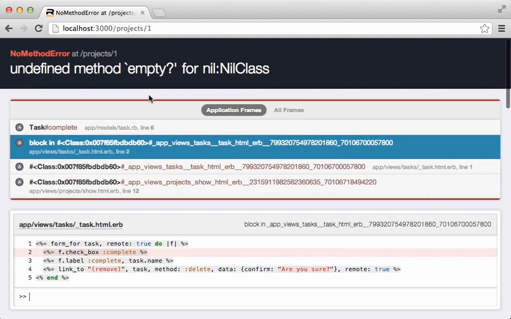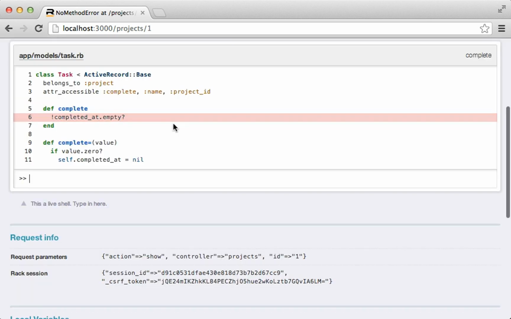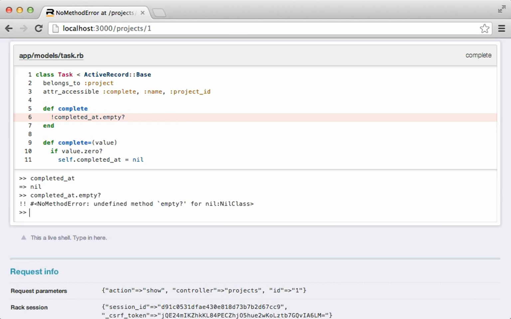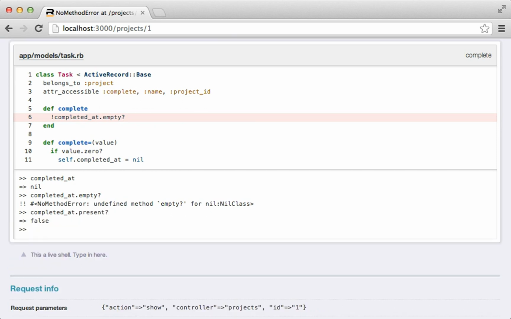Really cool. But one of the greatest features is the interactive prompt here, which we can also do at any point in the stack trace. So this is where the exception occurred, and we can see that completed_at is nil. So if we try calling empty? on that, we get that same exception which was raised. So instead of calling not empty on this, I probably want something like completed_at.present?, and that returns false, which looks like what I want.